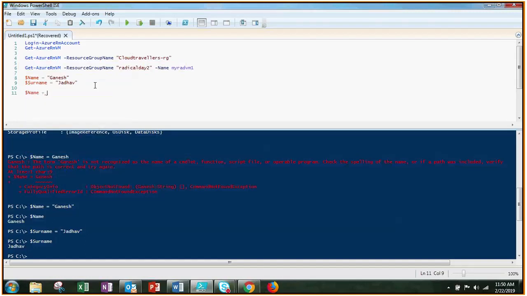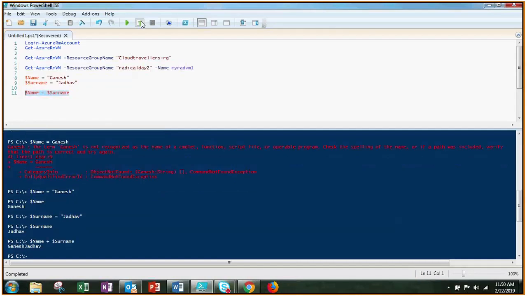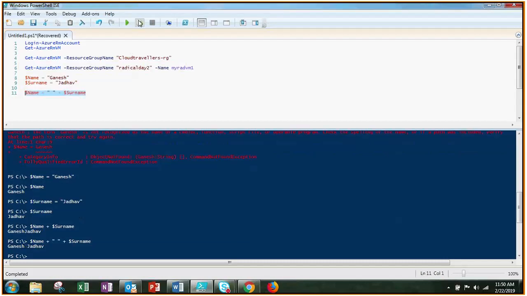Now if I want to add these, I can write $name plus $surname, and let's take it in one variable. In fact, this should also print. You can see here it has printed Ganesh Jadhav. Now you can also add a space here, so I can add plus, and add a space here, and that's it. You can see here now Ganesh space Jadhav, because since space is also considered a character, you'll have to specify that in a summation operation.